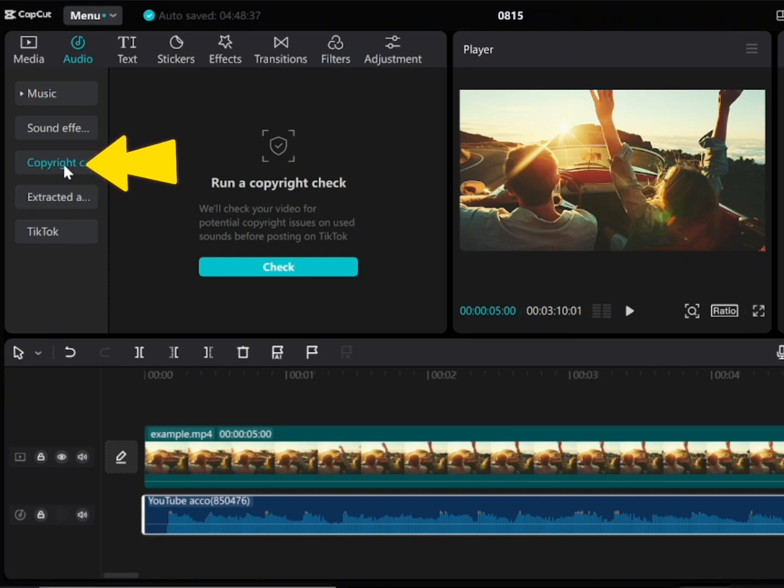When you click on this copyright check, you select it and check. So it's showing you run a copyright check. We will check your video for potential copyright issues or used sounds before posting on TikTok. This is it. But whenever you check on Capcut and they tell you that this is under copyright and you still make use of it, YouTube will still tell you the same thing.